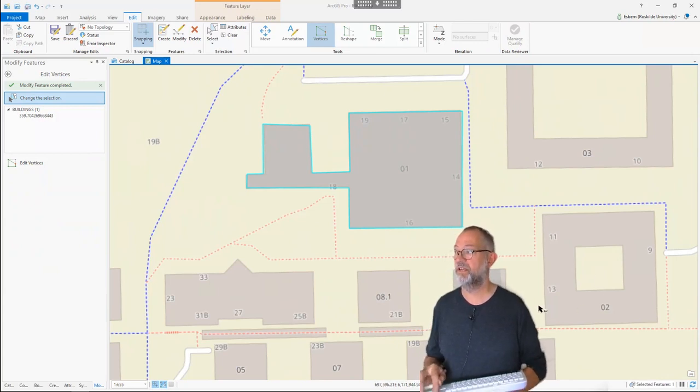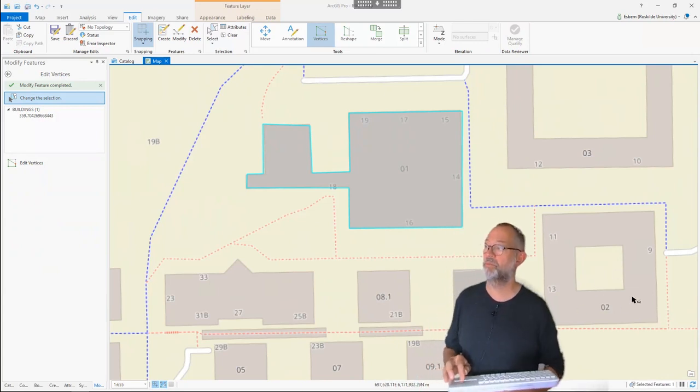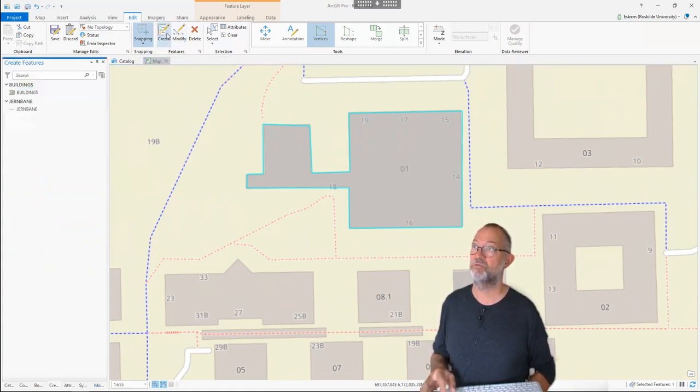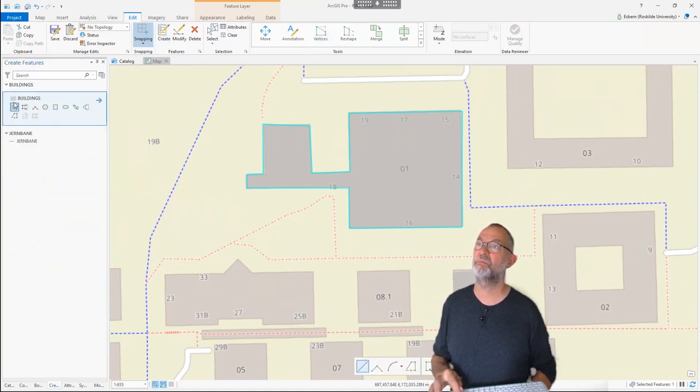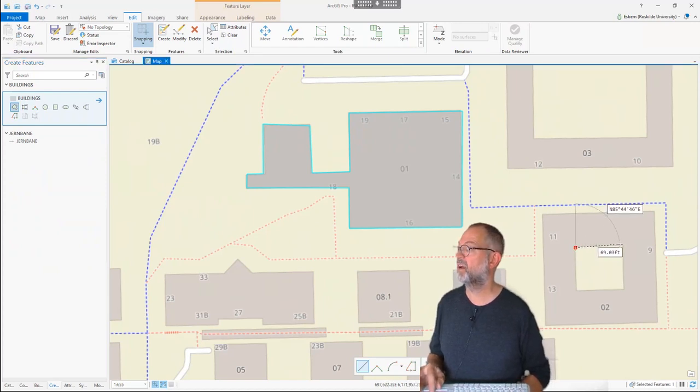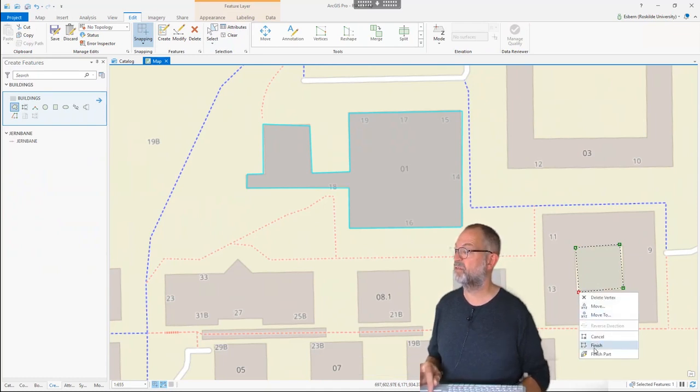Another special case is this building 02, which has a hole in the middle. So there I have to do something special in order to create that one. In that type of case, I will go to my create and create a building, and I will do it as a polygon here, and then I'll start with the hole. So I'll start by constructing this inner square. Once that's constructed, I'll right click and say finish part.